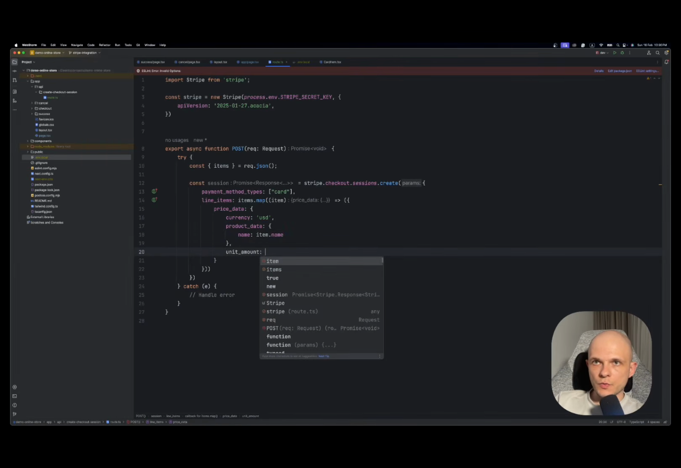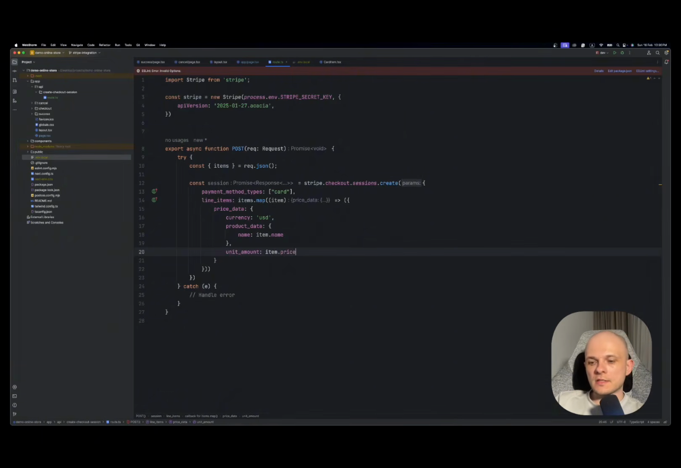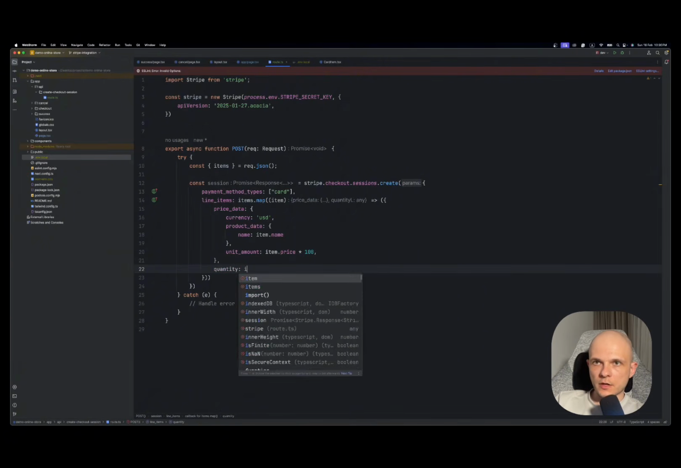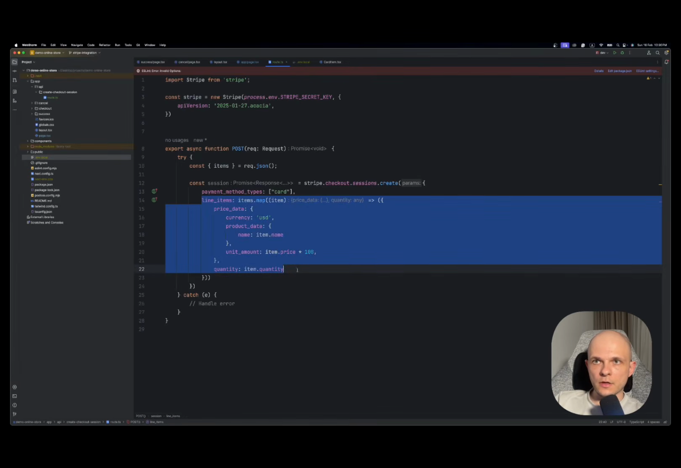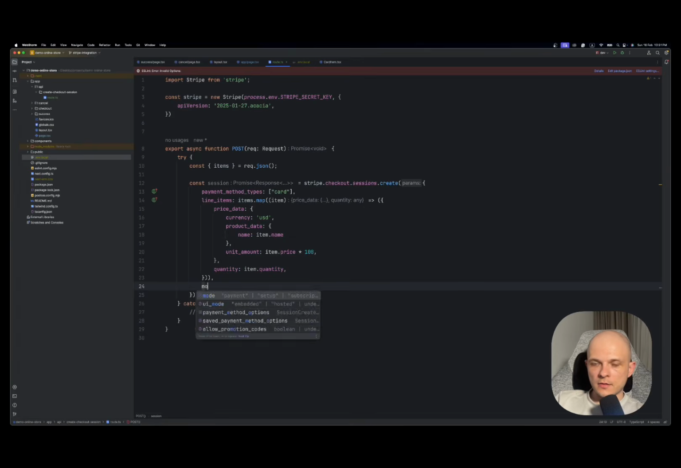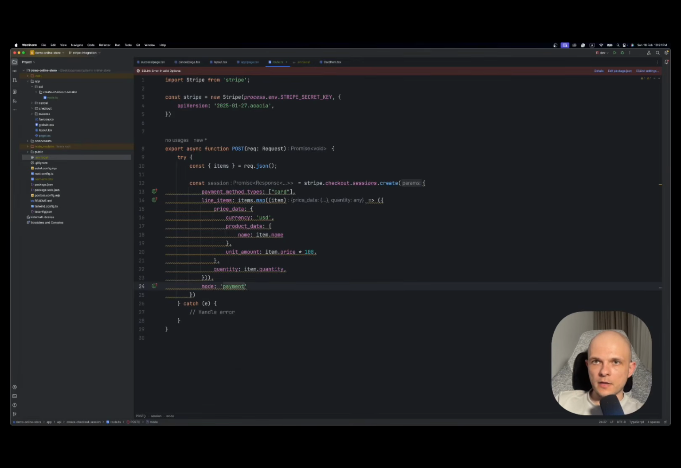Also, we need to specify the price of the product. So for that, we go item price. Our price is in dollars, but we need to convert it to cents because Stripe accepts only amounts in the smallest units. Then we need to specify quantity, which will be item quantity. Okay, we are done with the product data part. And in the end, we need to add mode, which is going to be payment.